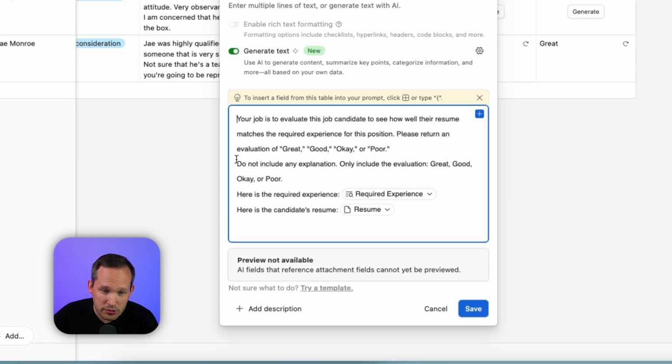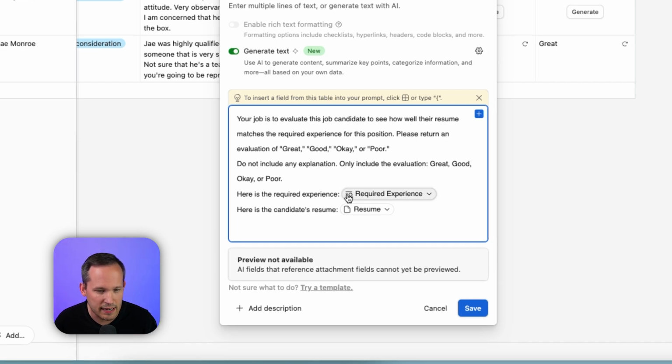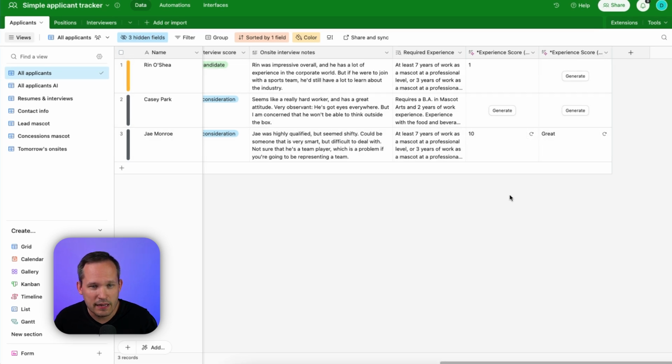And this time, don't include any explanation. Again, only return those values, great, good, okay, or poor. Same idea, we give them the same exact fields as context to be able to run this. Well, now what if I want to actually make this appear as a single select?